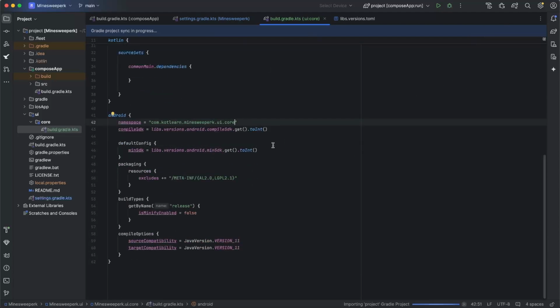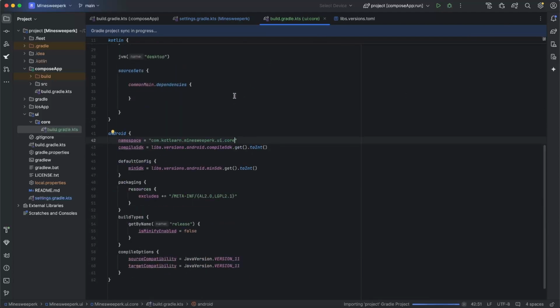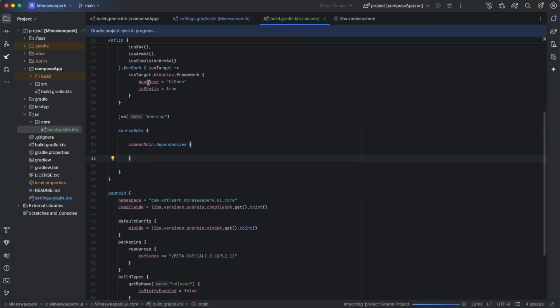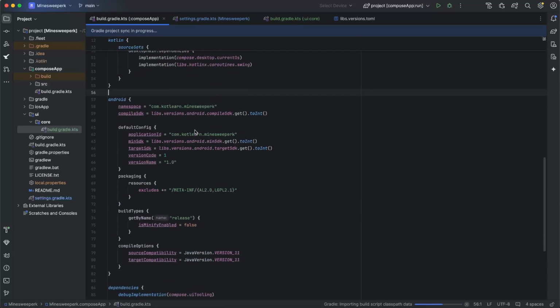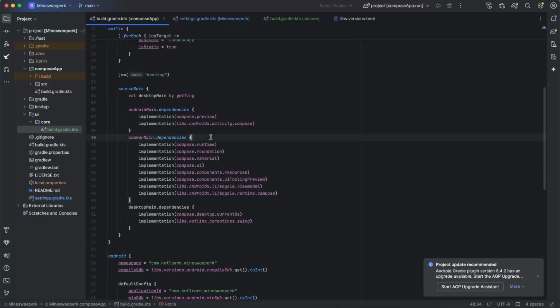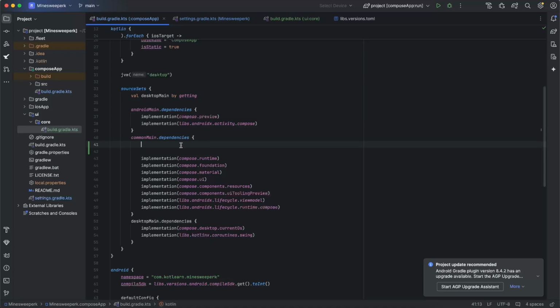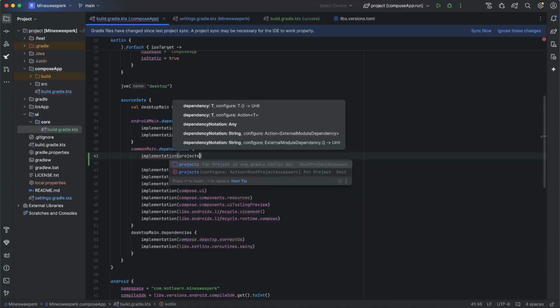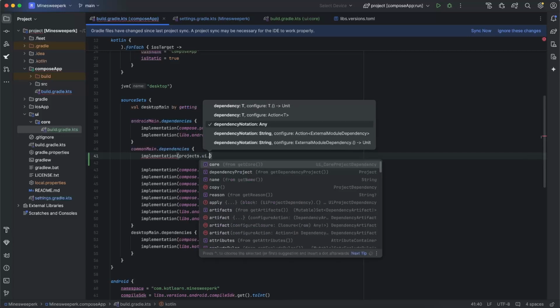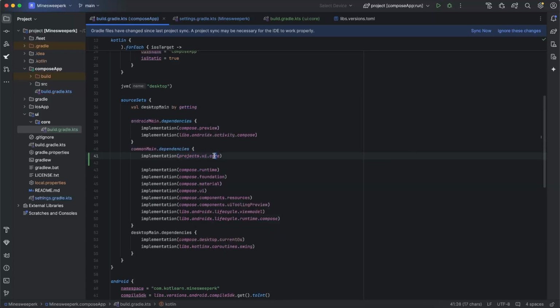So we'll sync that. And if we go back to the Compose app build.gradle, once this is finished syncing, we'll be able to add this as a dependency within commonMain. So we say implementation project .ui.core. So that's our new module there. So we can sync, and now that's good to go.